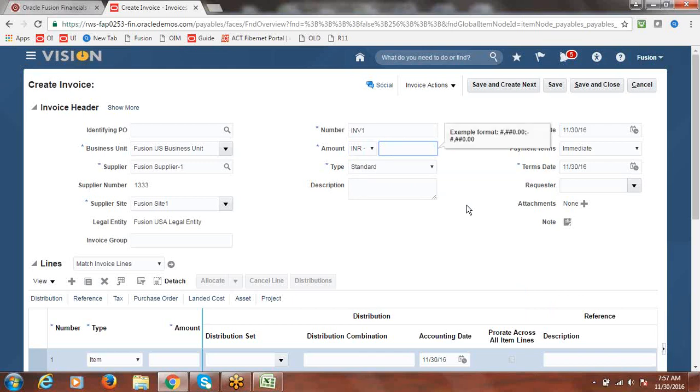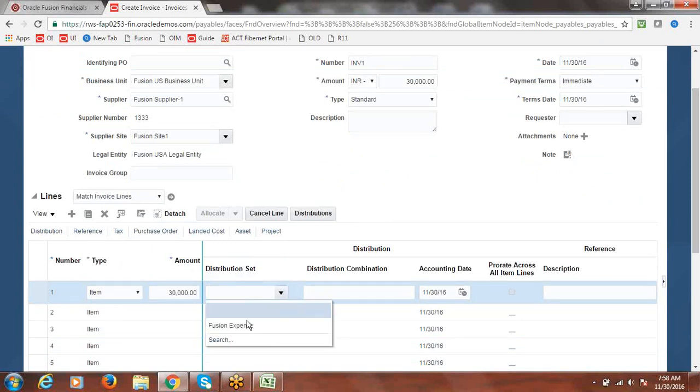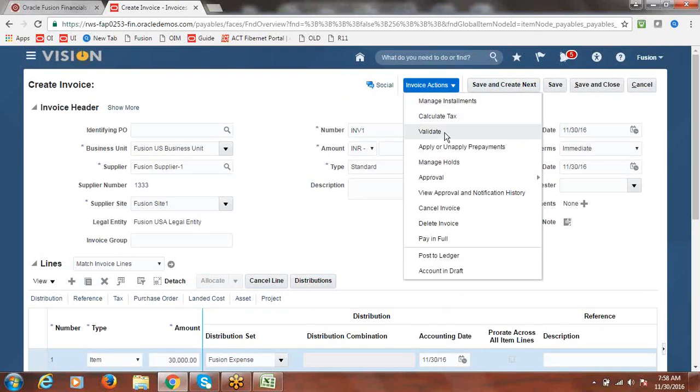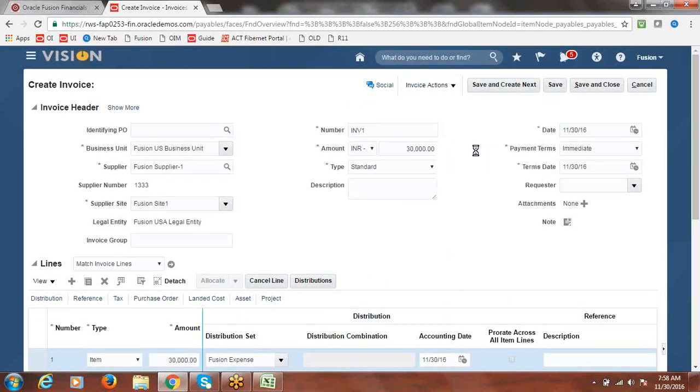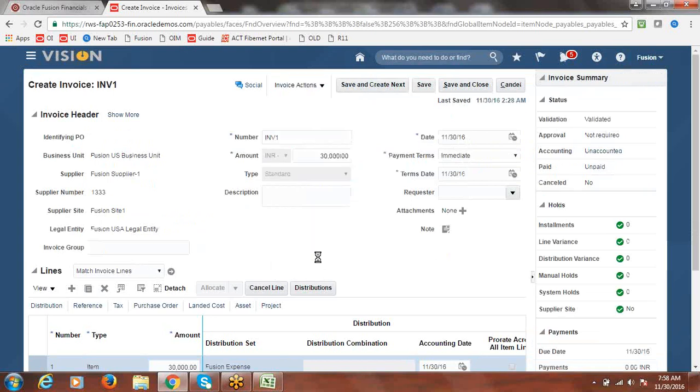So I'm just going to enter 30,000. Okay, enter 30,000. I'll go to line level also, I'll provide 30,000. Select distribution, and I'll say validate this invoice and account the same.